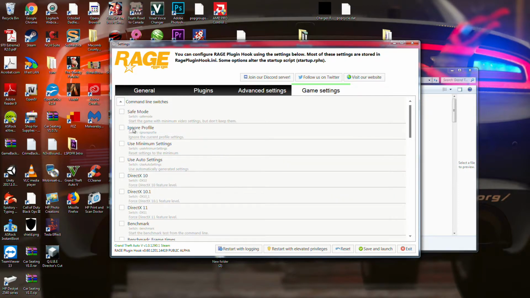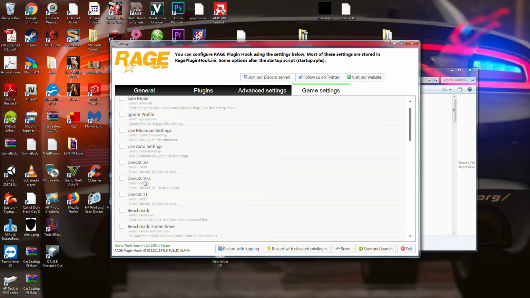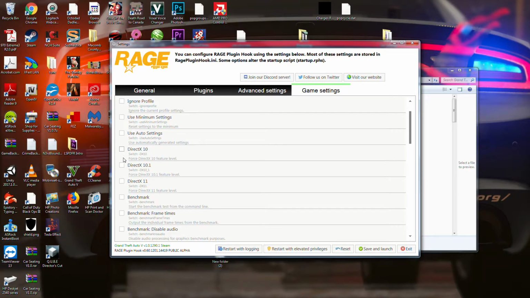For here, there's the ignore profile option, which ignores the current profile. I'm not quite sure what this does because I've never actually used this. There's use minimum settings, which uses the bare basic settings, probably like 800 by 600 pixels. It's not going to look fantastic. Use auto settings, which is probably going to pick the best settings for your graphics card. Then there's DirectX 10, which forces DirectX 10. There's 10.1, which forces DirectX 10.1. And then there's DirectX 11.